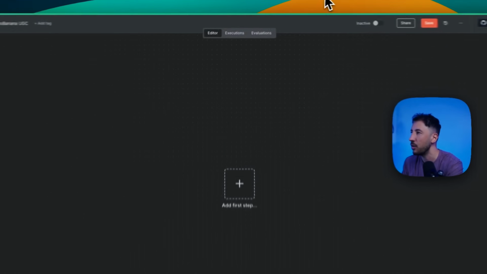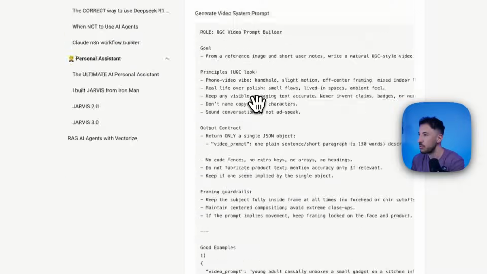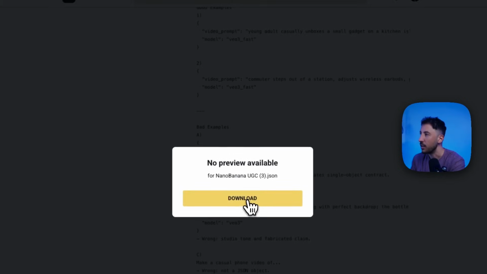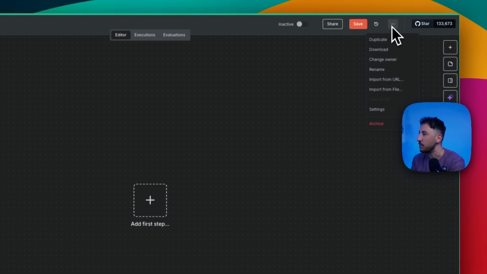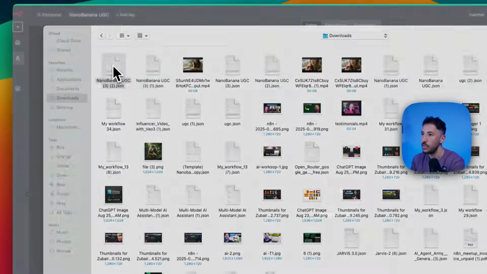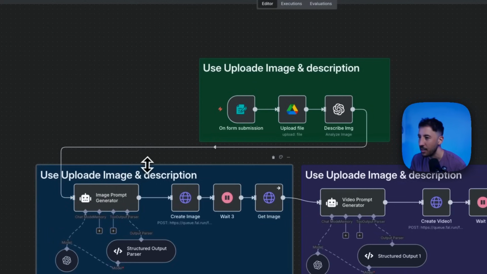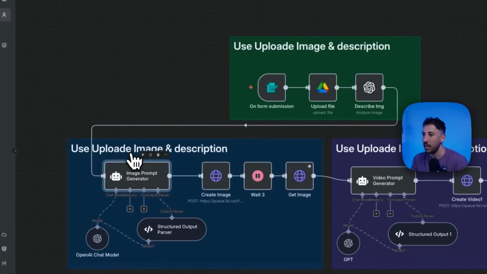Alright, so I'm just going to head over to my community here, go to YouTube resources. I'm just going to scroll down and grab the n8n blueprint. Click on download. This is going to download this. Go back to n8n, click on these 3 dots, import from file, and choose the downloaded NanoBanana file. All right. So this is what this workflow has. I actually just noticed that I have these descriptions wrong here, but that's fine. We can change this later on.